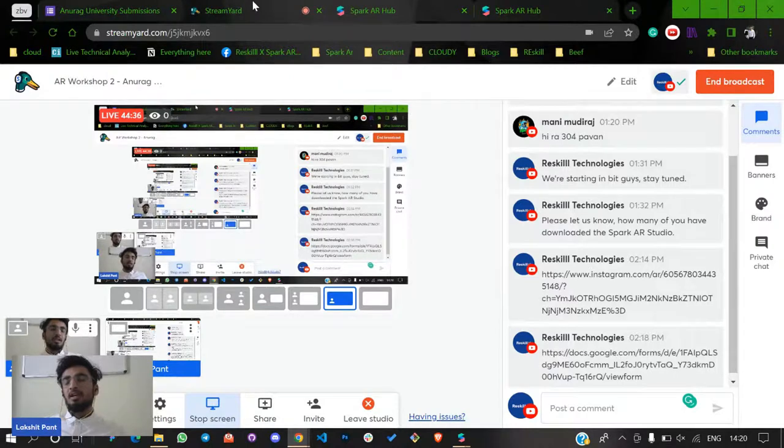So while you are making a Spark AI effect, just keep this point in your mind and use the right assets and the right textures. Don't use weapons like AKM, guns, hammers, and all these things in your Spark AI effect. Your effect won't get reviewed or accepted.